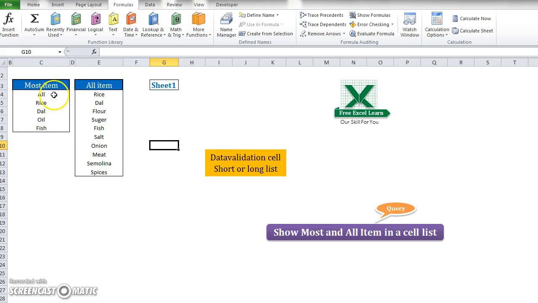First I select the short item list and assign a name. Suppose this name is most. And then I select the all item list and then assign a name, all.